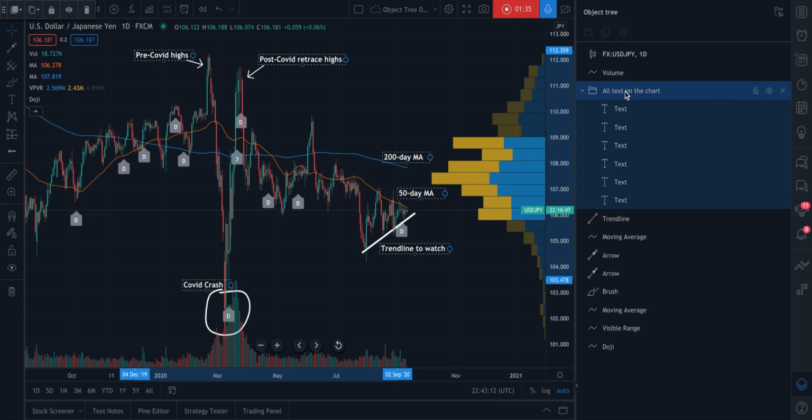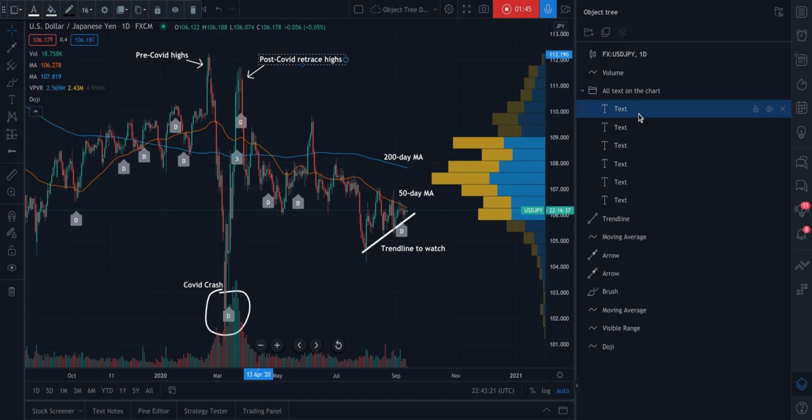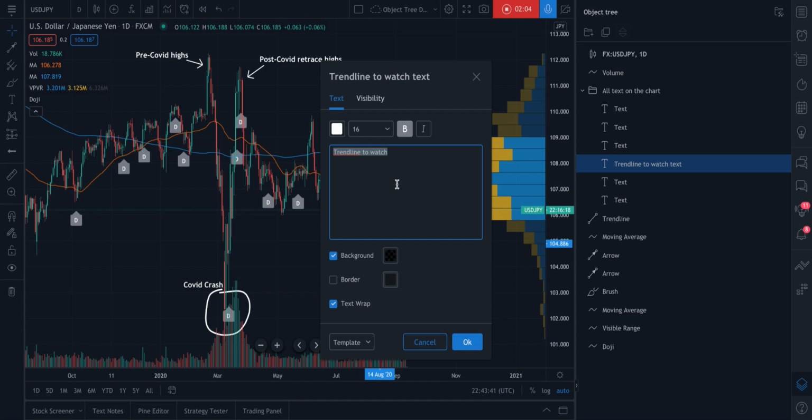What's cool about this is now we can just select the group and we can hide it or unhide it. We can lock it and unlock it, or if we press the X here, we'll delete it. Now to quickly locate these text boxes, we can actually also give them unique names. For example, this trend line to watch, let's call this trend line to watch text. And now we know every time we come to the object tree, we can click this and make adjustments. By the way, if you double click, you can edit the text from here. So change its color, or change its font size, or maybe make it bold.